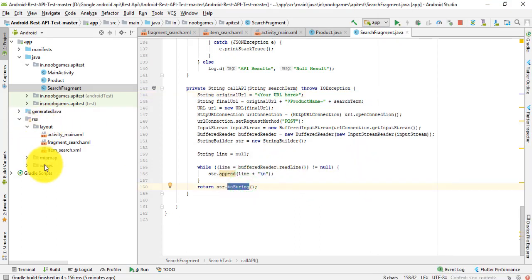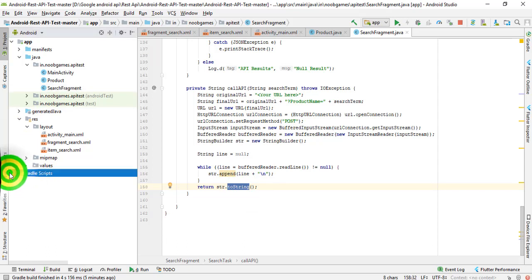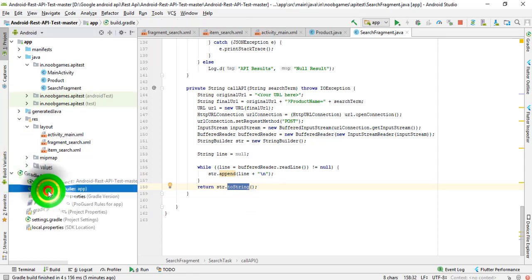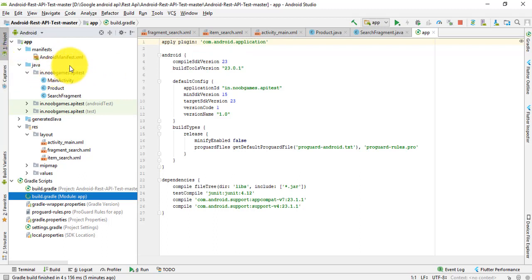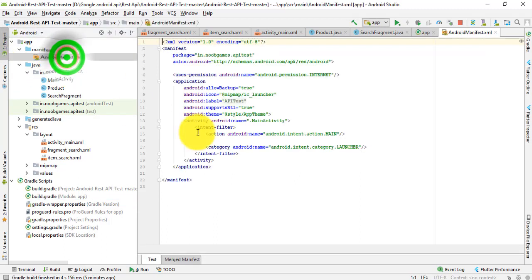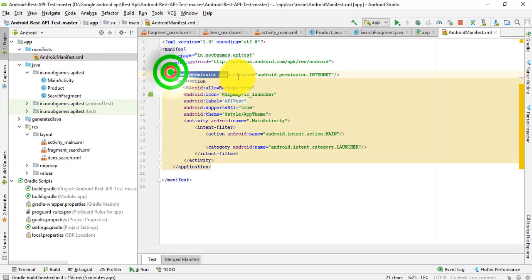So then you should use some dependencies for this app. So here are the dependencies. Okay, and the SDK version is 23. After this you need an internet permission. This permission is a must.